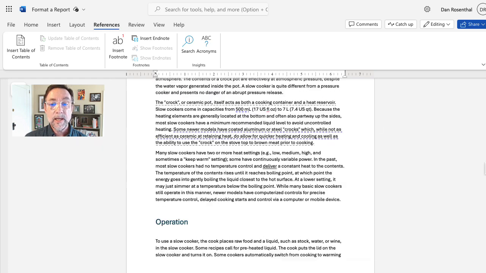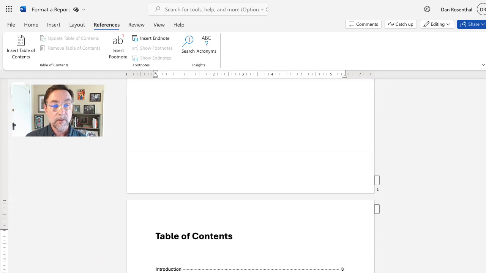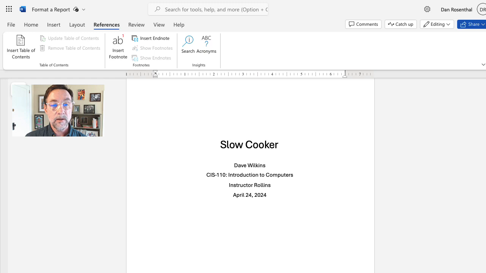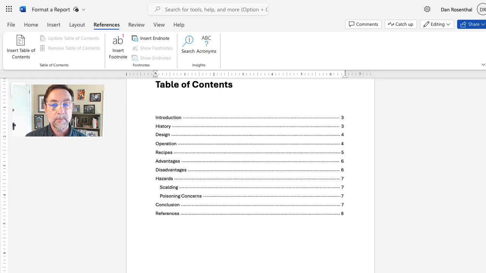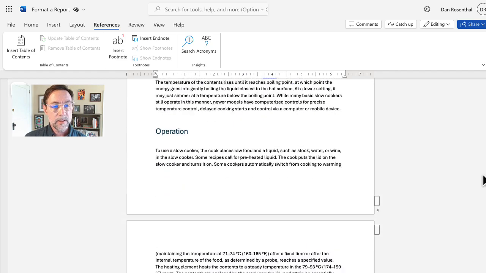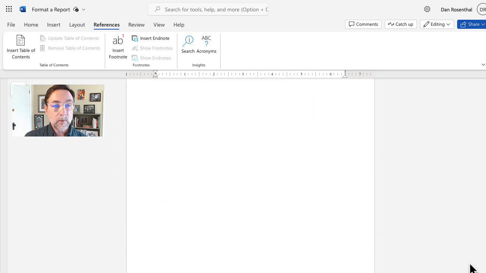Okay, so we have laid out this document with the parts of the outline that we saw before. Title page, table of contents, body, and the references page. However, the references page is blank. So let's go look at that. For this assignment, we will also provide a text file with references.